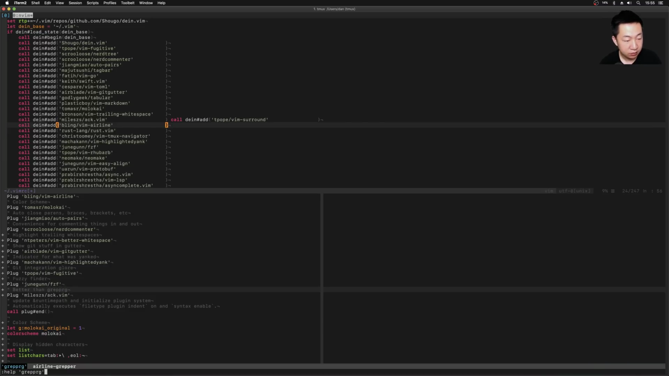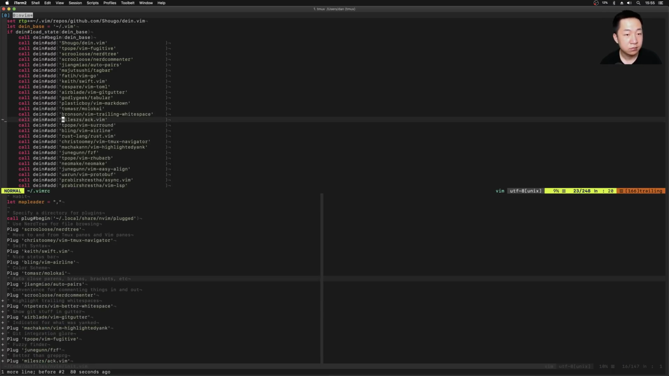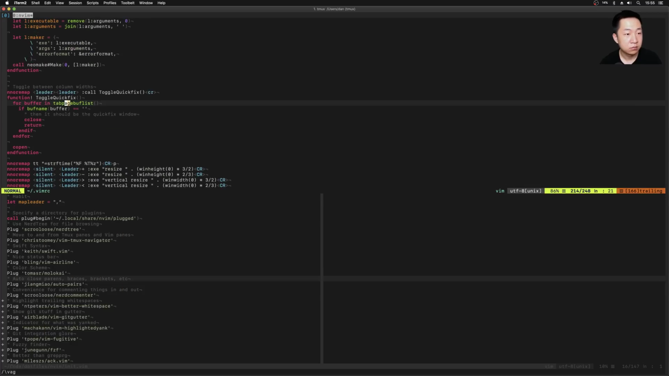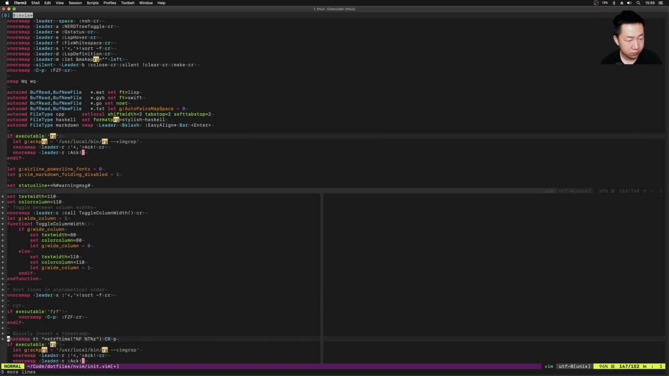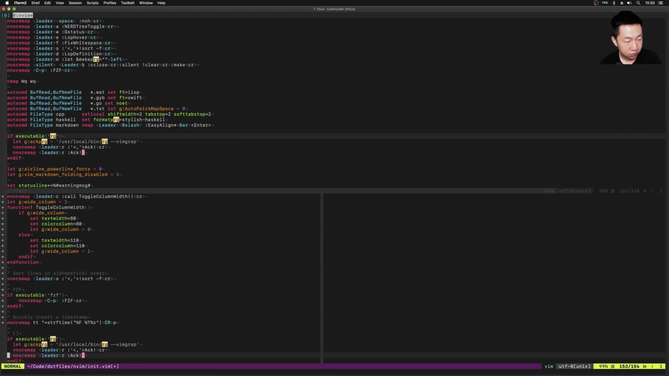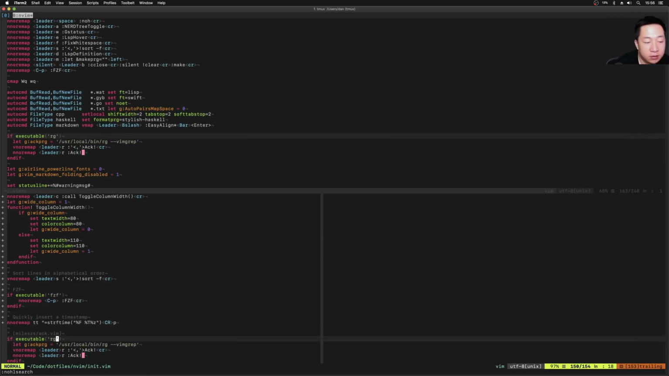It's grepprg, right? All right. Just take this. Put this here. So if I have RG installed, I will map leader R in both visual mode and normal mode. Okay. So install that plugin.